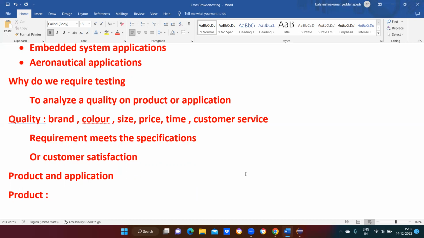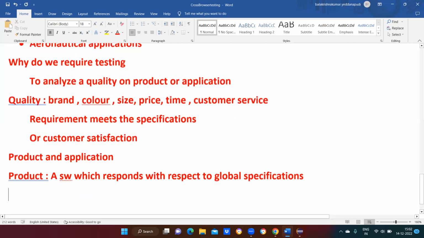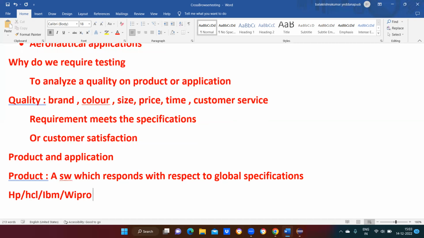A product-based company makes software which responds with respect to global specifications. Global specifications is known as a product which meets their own requirement. They are not concentrating on other requirements. They work based on their own process standard, company standards. So we'll call HP or HCL or IBM or Wipro product-based companies.